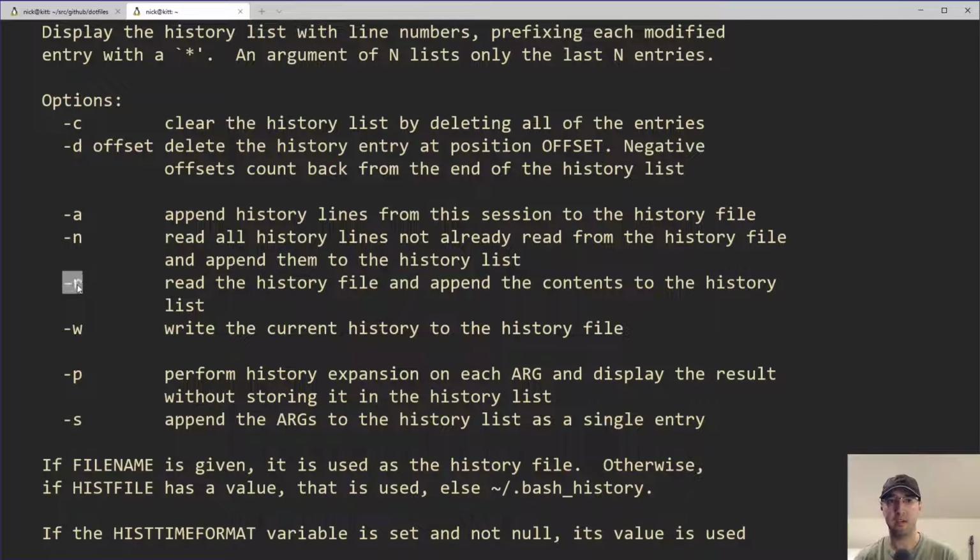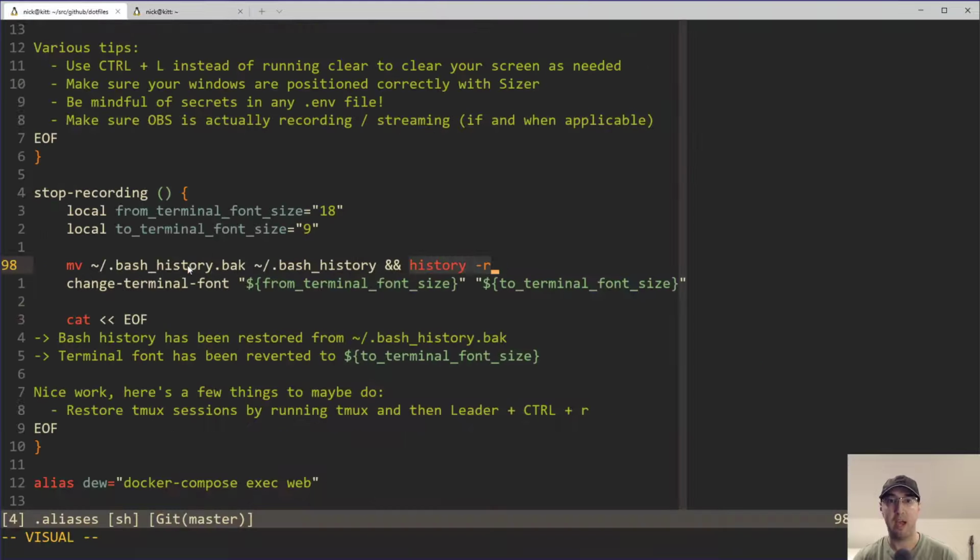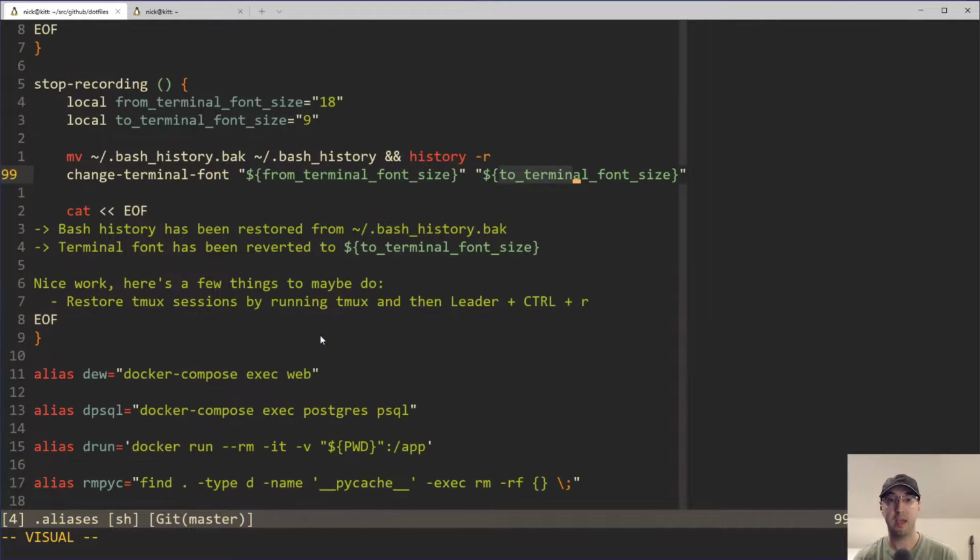But here's history -r, right? Read the history file and append the contents to the history list. So after we revert our backup to the regular one, we just load it into the history, and now you can do Control R, and it's like you never left. Your history is back to normal, and that's really nice. So then we just change the terminal font from the from size to the to size, and then we also have the output here that just says a couple of things that happened.